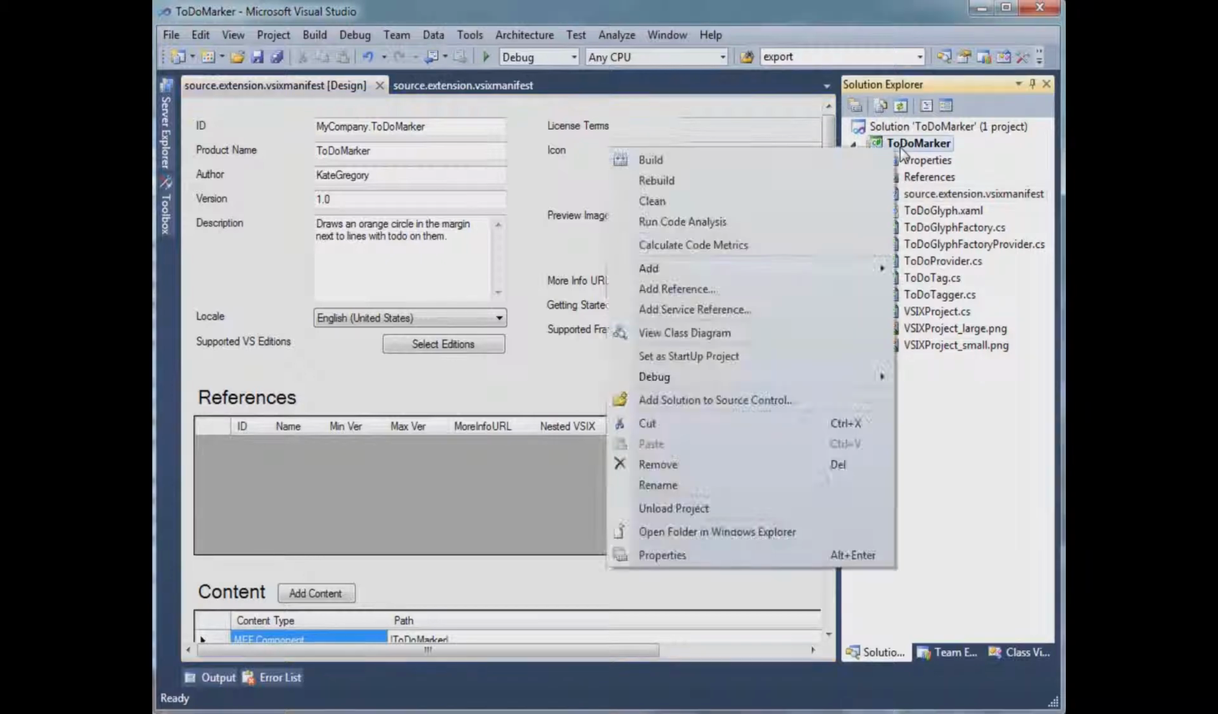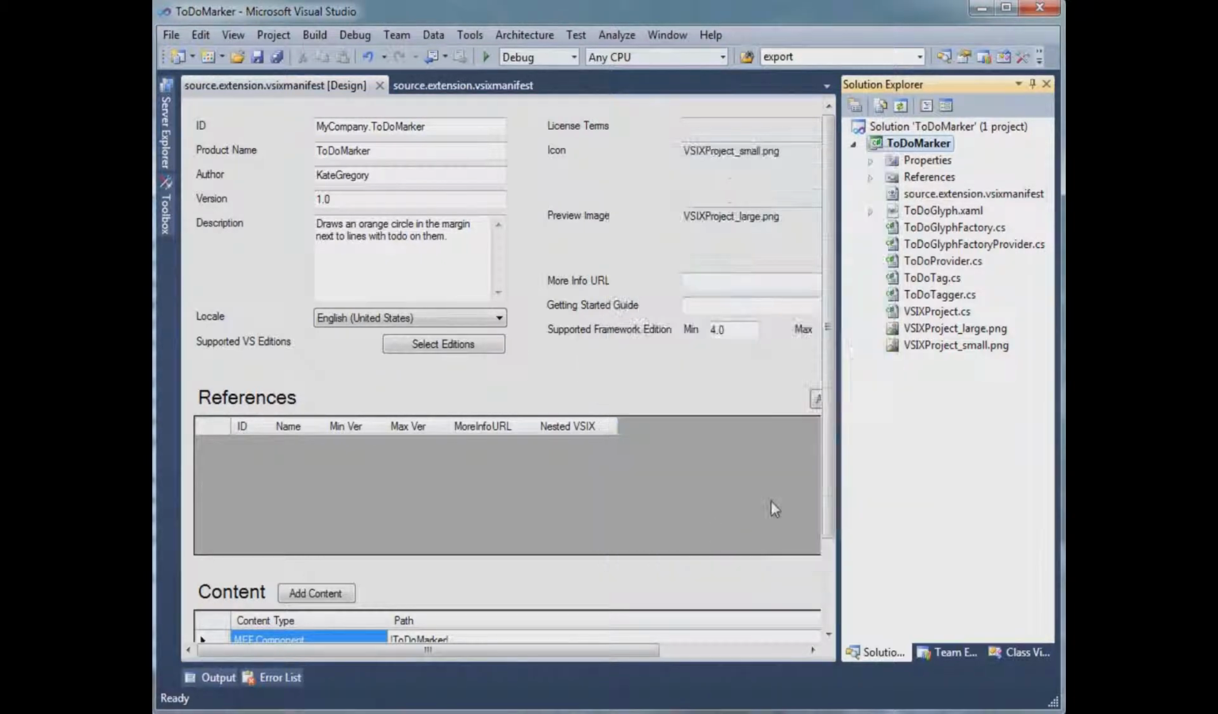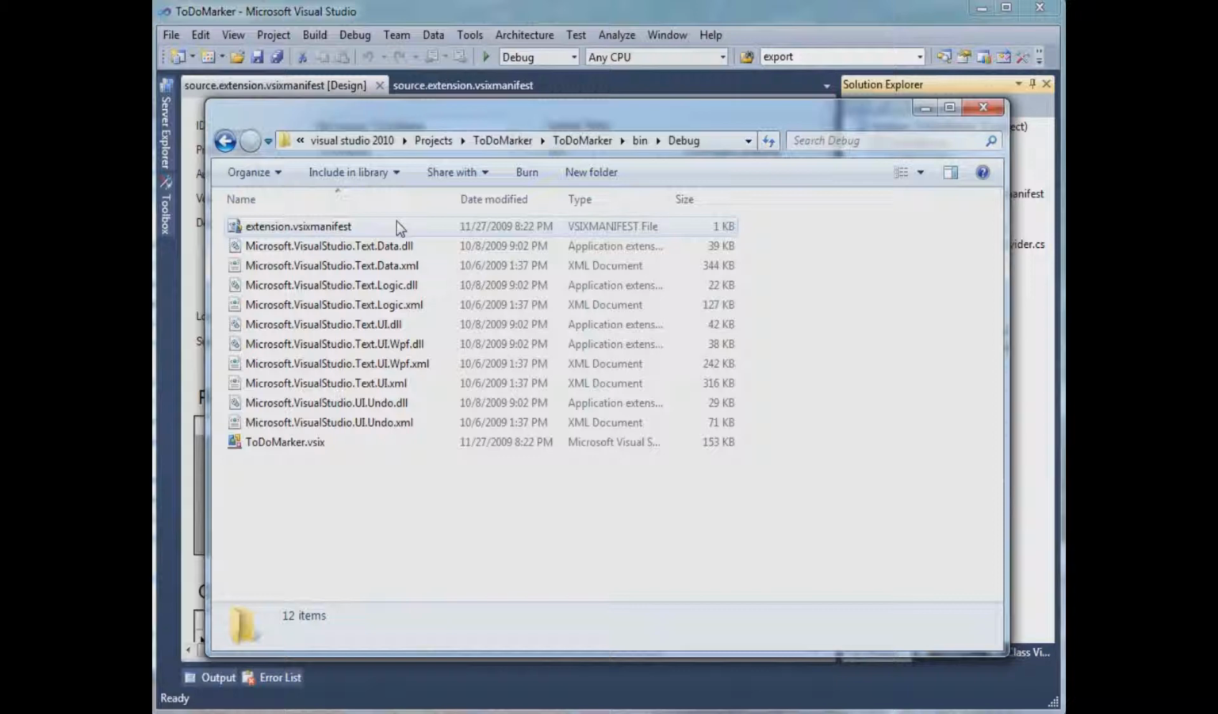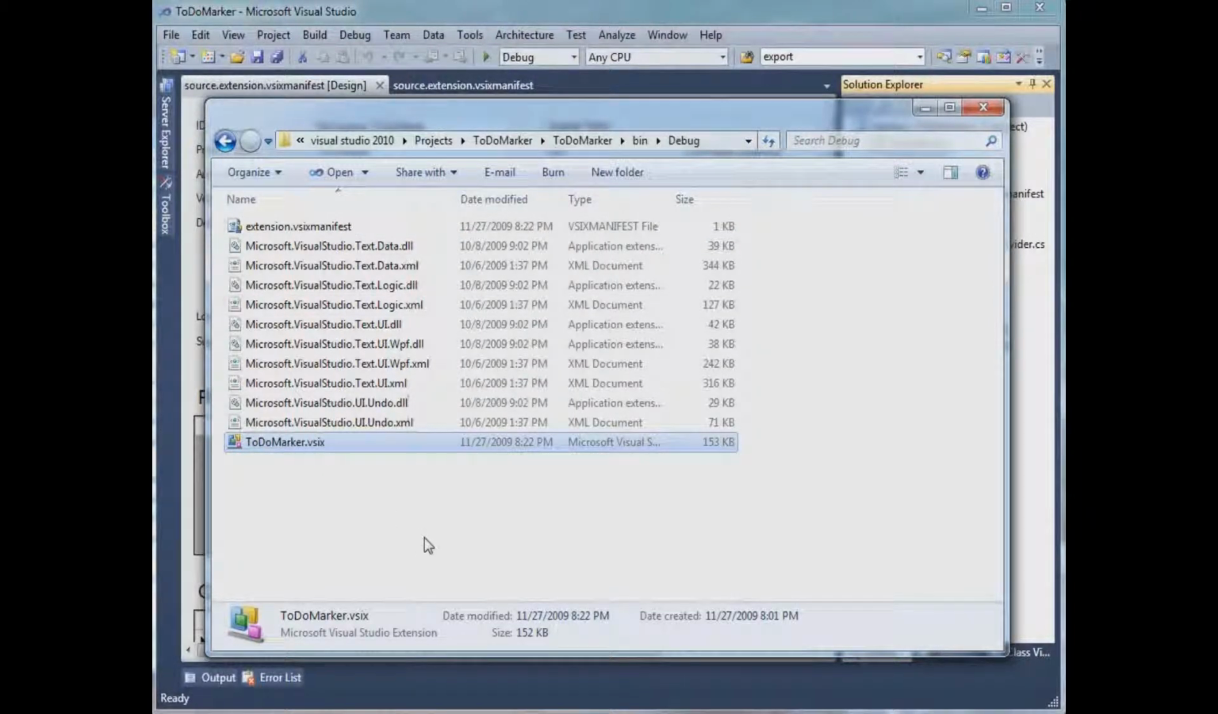Let's go to this folder that our project is in, and drill into the debug folder, and you'll see we've got all kinds of DLLs and XMLs and manifests and so on, and then we have this file called todomarker.v6. And this all on its own is our unit of deployment for all that we need to deploy this extension to a friend, a customer, the community, whoever we'd like to share it with.